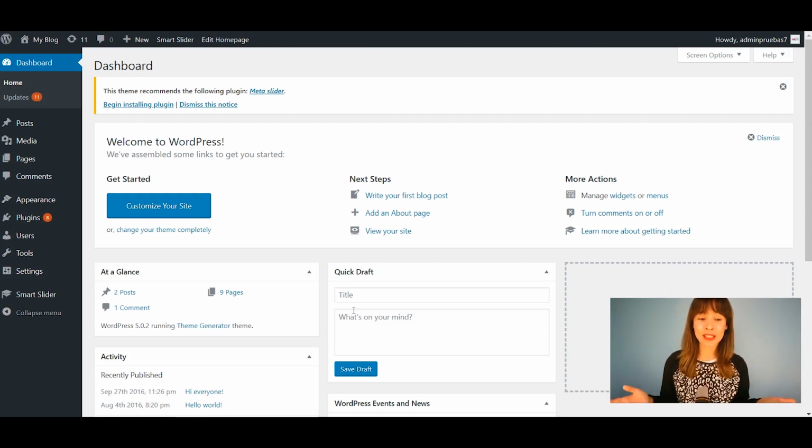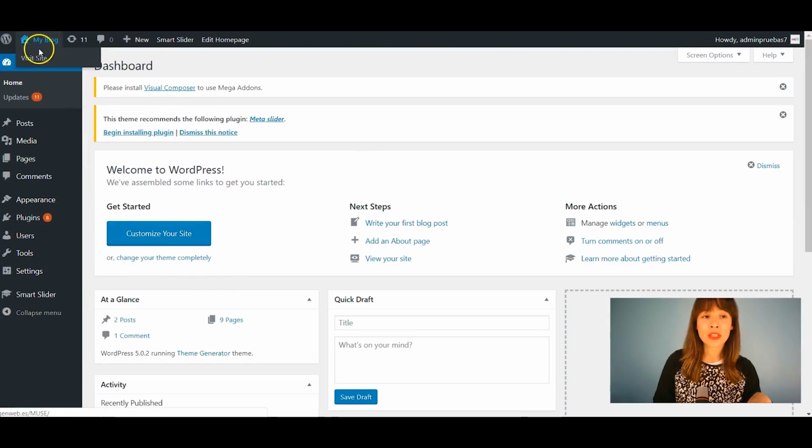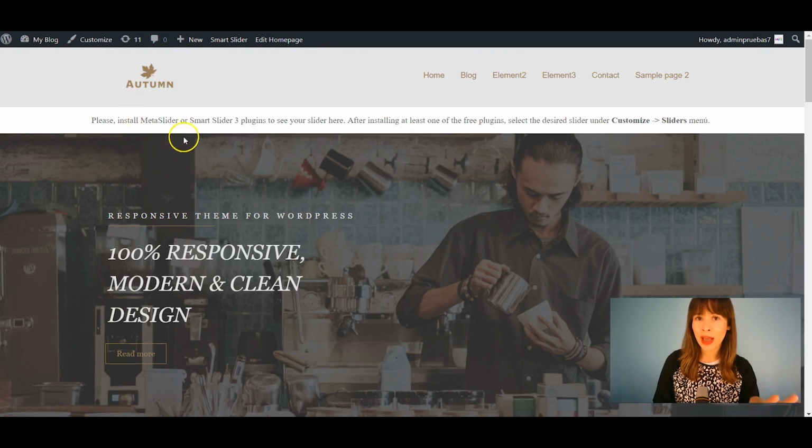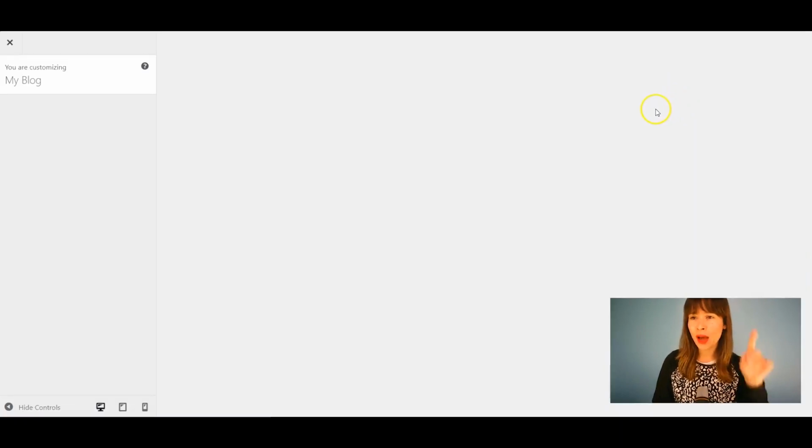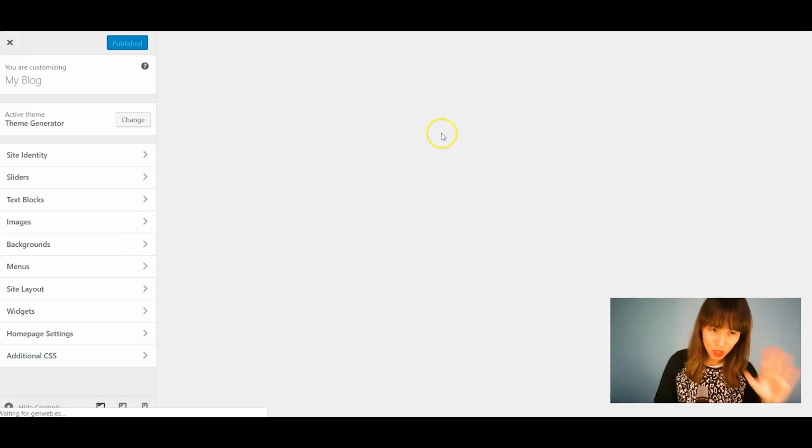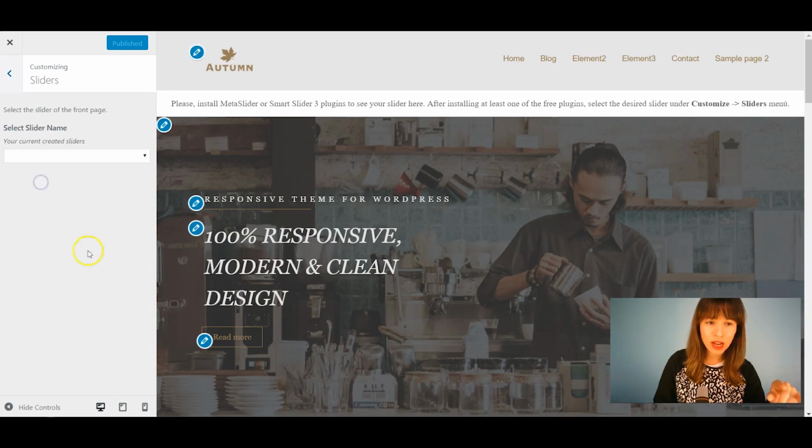In this case, it's Smart Slider. The Smart Slider option will show up here, okay? So let's visit the site. I'm going to open it in another tab, and you see that we still have this message here. So I'm going to go to Customize and show you, okay? You have to go to Customize and Sliders. So this is Customize, and here in Sliders it says to select the slider name. Let's see what we have here. Right now none is selected, so that's why we still have this message.